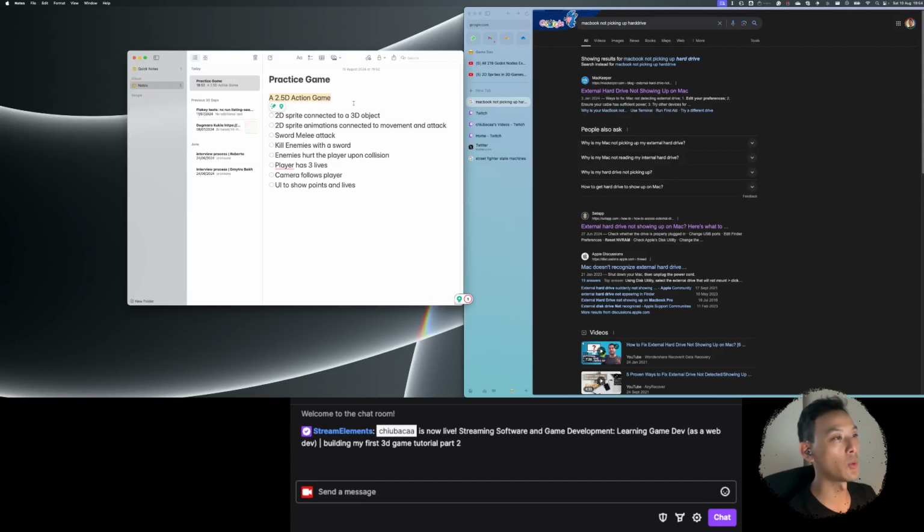It's going to be a 2.5D action RPG, and this is the challenge we've set ourselves. We're going to build some sort of 2.5D game. We want to attach a 2D sprite to a 3D object. This is a task I've set myself: I'd like to be able to connect some 2D sprite animations to some movements and the attack actions. My game's going to be a kind of sword slasher game.